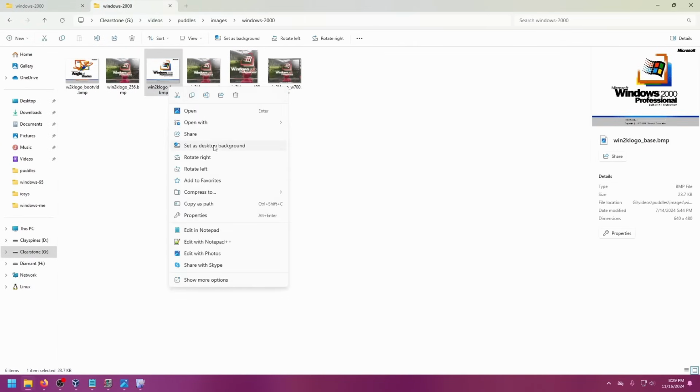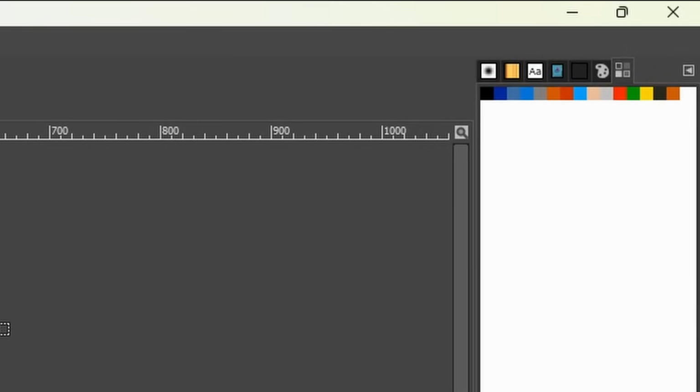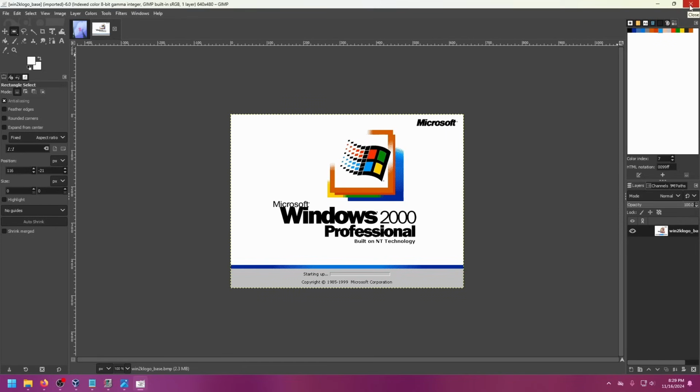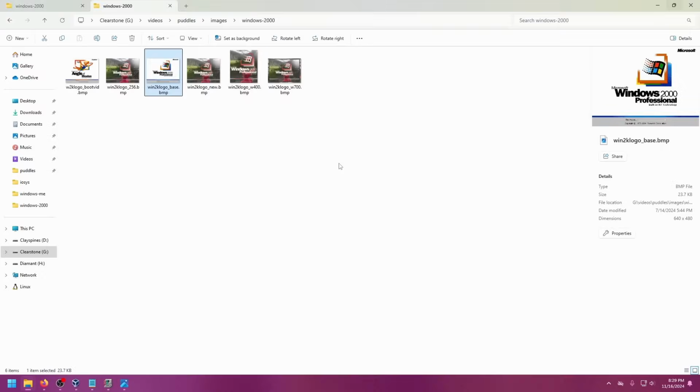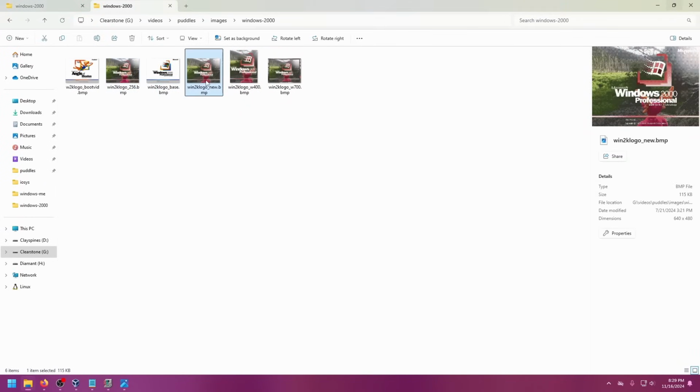Now if I open the original bitmap here in GIMP, you will see that we do have a small color table. It's only 16 colors. Can we change what those colors are? Can we use a different set of 16? And I also want to know, can we change the resolution? Well, let's find out.